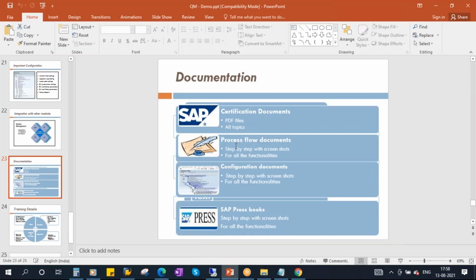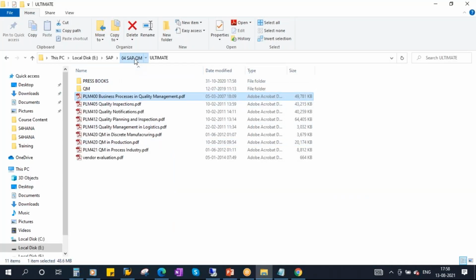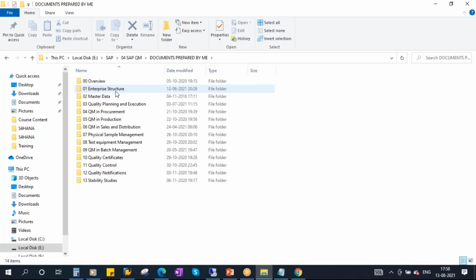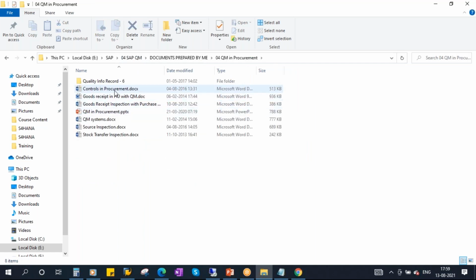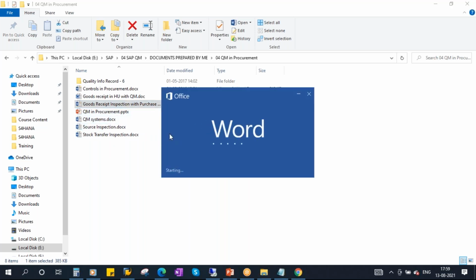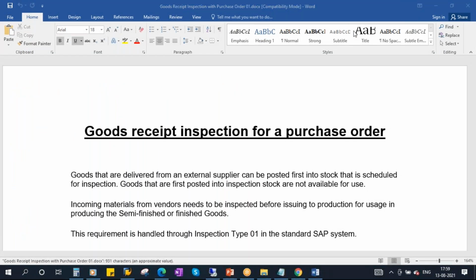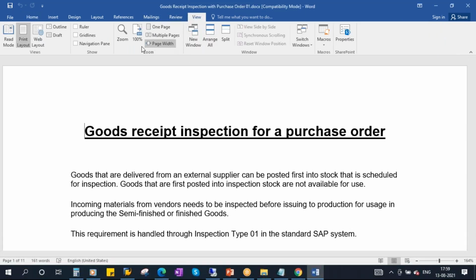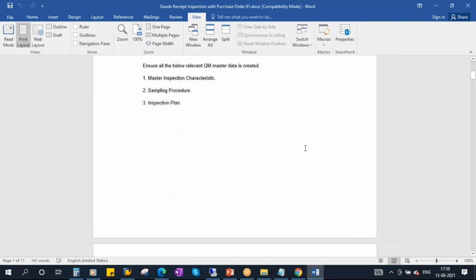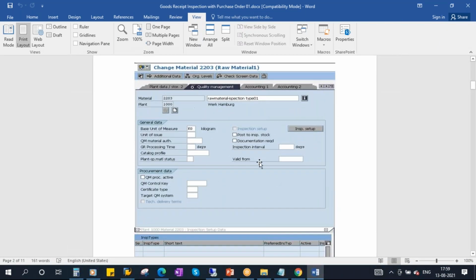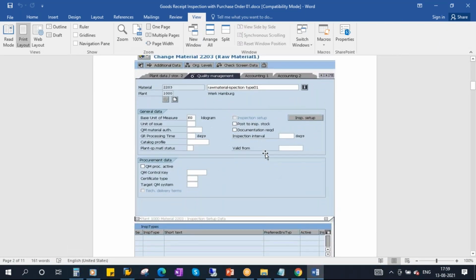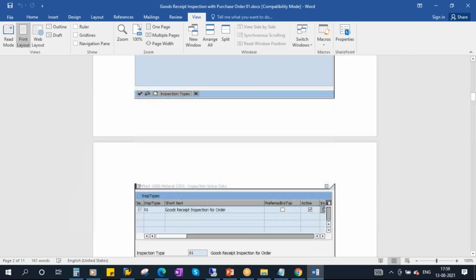Next, you will get all the process flow documents. These are like end user manuals. Whatever I show in the system, suppose let's say QM in procurement, how to do that, you will get with step-by-step screenshots. First, what settings you have to make? How to activate the inspection type?